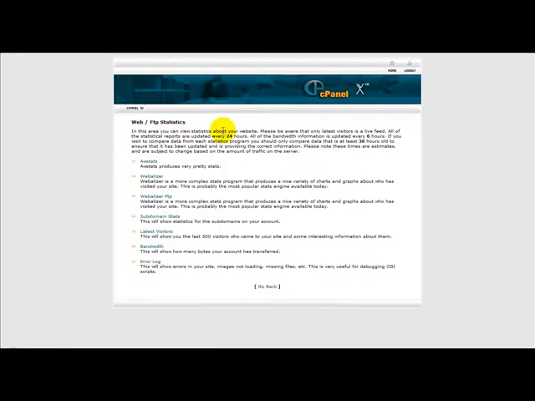It says, in this area you can view statistics about your website. Please be aware that only latest visitors is the live feed. All of the statistical reports are updated every 24 hours. So basically this is delayed compared to StatCounter, but it still does the same thing. What we need to do is click on All Stats.